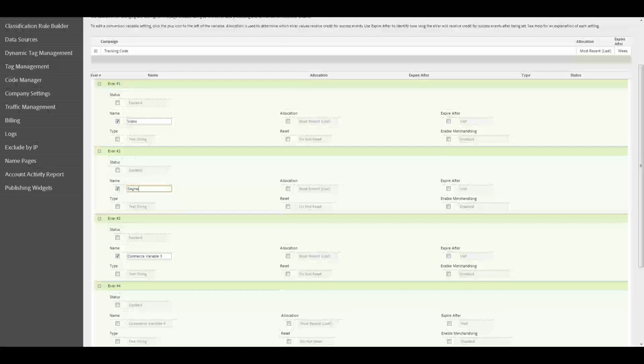So this is going to be tracking video segments. And that depends on how your developer codes how you're tracking the segments. It can be as simple as every 25% of the video is complete, or at every commercial break if you have commercials in your video. The way you set up the videos in terms of the segments is really up to you.